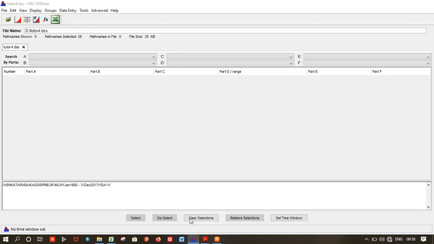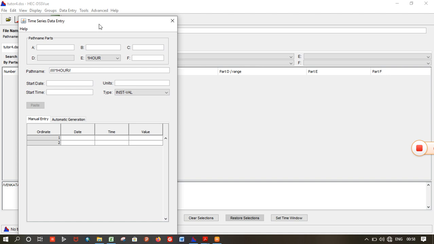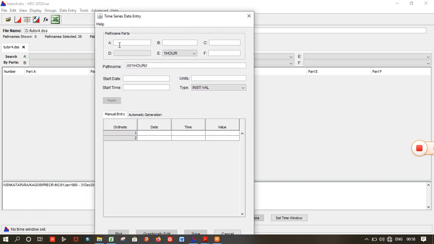So let's go to DSS. Let me explain how to fill in the data entry, like the unit and other parameters. In part A you can name it as the watershed, or where the catchment or watershed is situated, and B you can name it as the station or any region where there is a gauge or hydrometeorological station located.